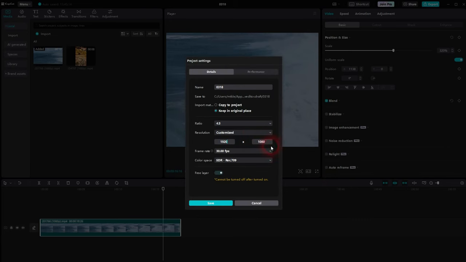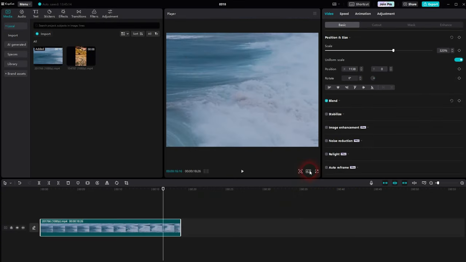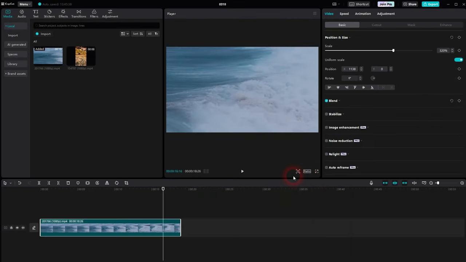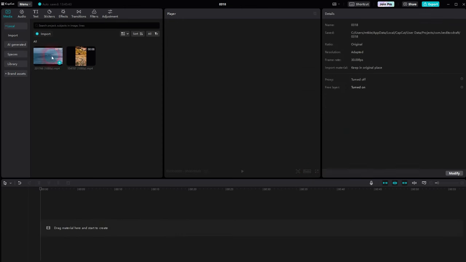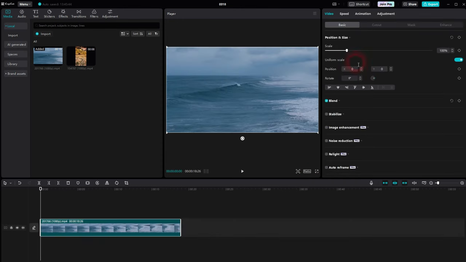And as I've said, here's a customization option, but this is for the entire project. And here you can, for example, also set the aspect ratio, but we'll stick to what we've got here. As I said, delete it, import it again. And there you go, we have it in its original size and scale.